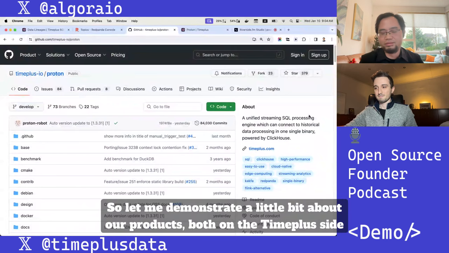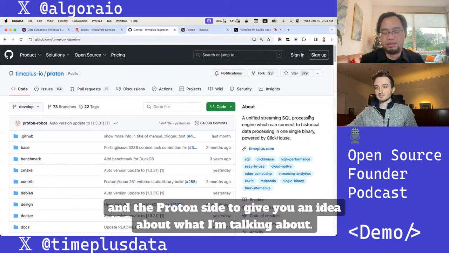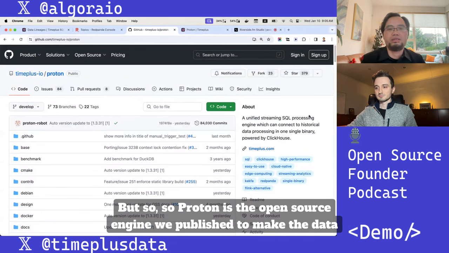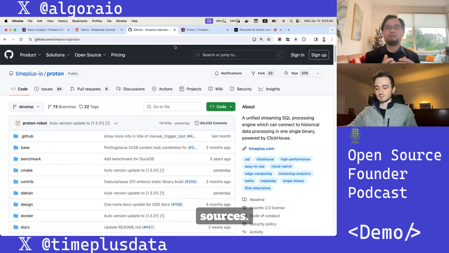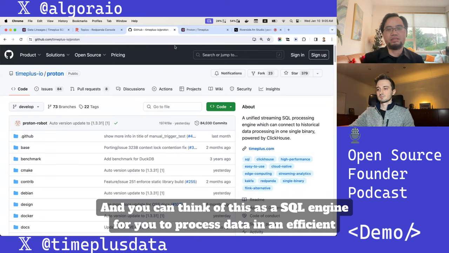Yeah, so let me demonstrate a little bit about our products, both on the Timeplus side and on the Proton side, to give you an idea about what I'm talking about. Proton is the open source engine we publish to make data engineers more efficient at processing data in Kafka, in IoT devices, in fintech data sources. You can think of this as a SQL engine for you to process data in an efficient way.